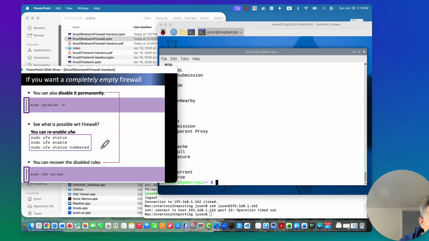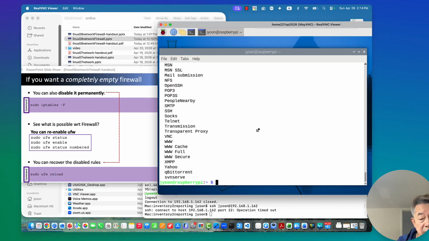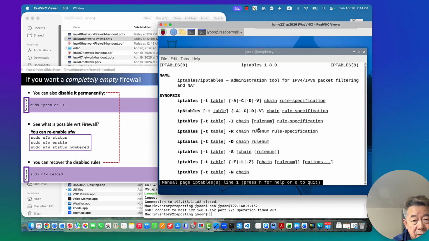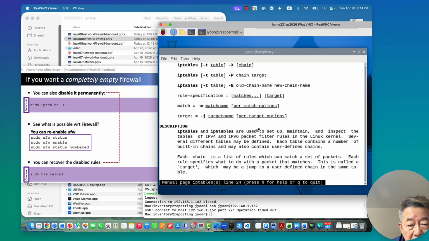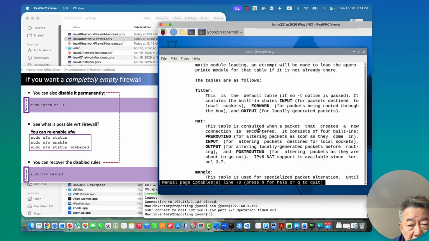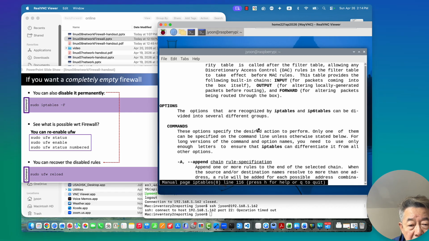If you want to disable something permanently, then you need to do sudo iptables -F. Then everything will go. So, man iptables. Table options, A for append.